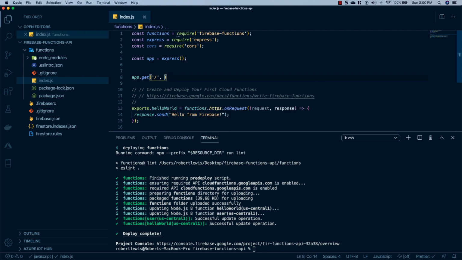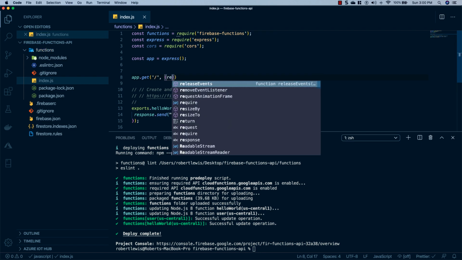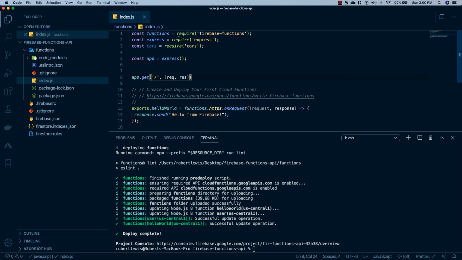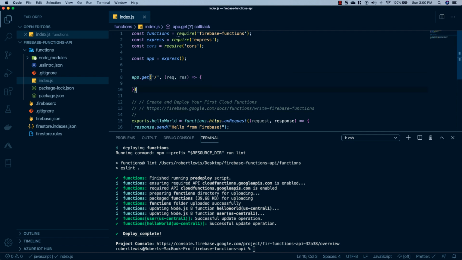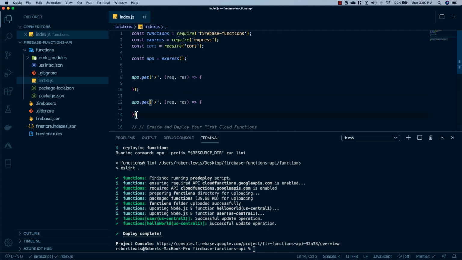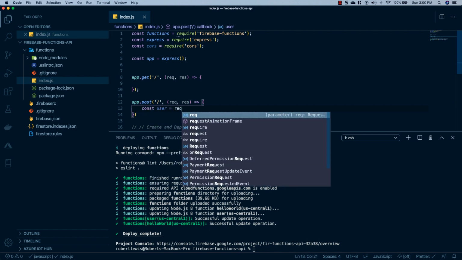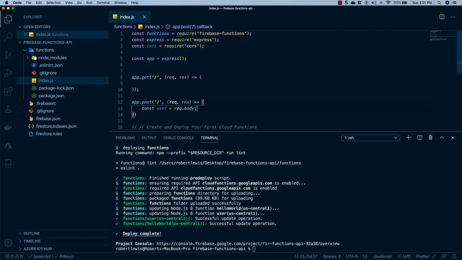And then we'll give it a request and a response, set that equal to an arrow function, and we're just going to copy this right here and paste in a post request. Okay, so the next thing we're going to do is set our user. So we're going to be passing a user in through the request body. So const user equals request.body.